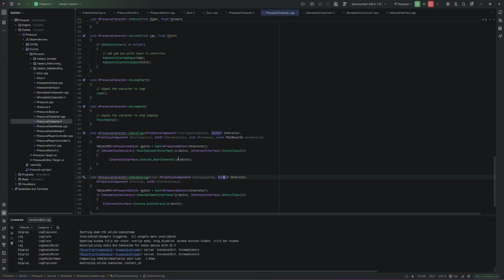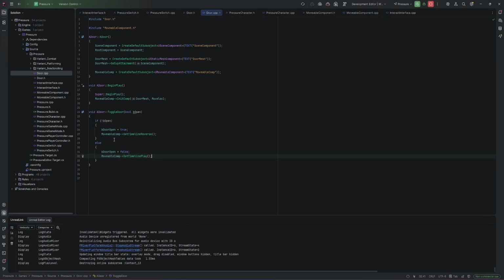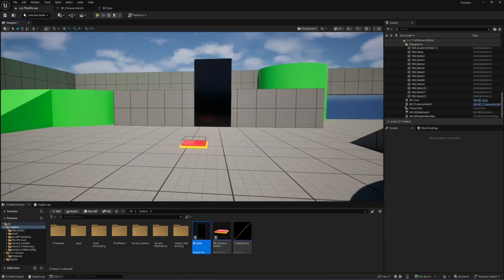Somehow I've got this the wrong way round, so let's just check. So yeah, I've just found a little bug. I had set timeline reverse and play in the wrong order. So reverse is supposed to be in the if, and play is supposed to be in the else. Small little bug by me, sorry about that.